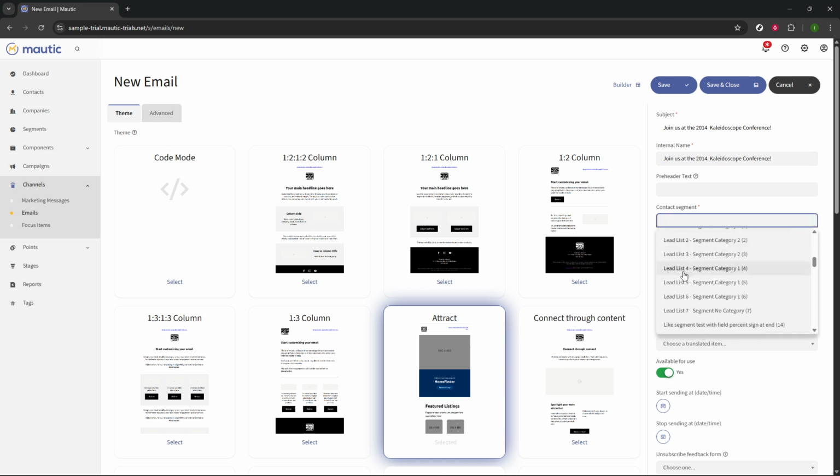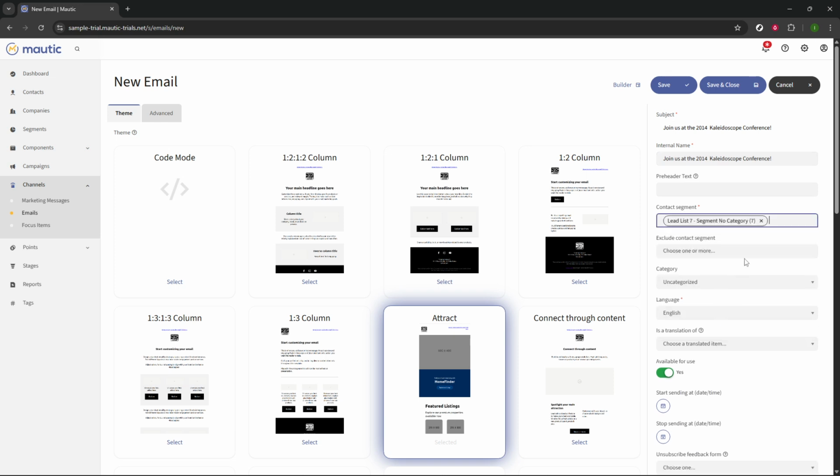Choose who should receive the email by opening the Contact Segment field and selecting the appropriate segment. Take a moment to verify you've picked the correct list to avoid sending to the wrong audience. When everything looks right, click Save and Close to finalize your setup.